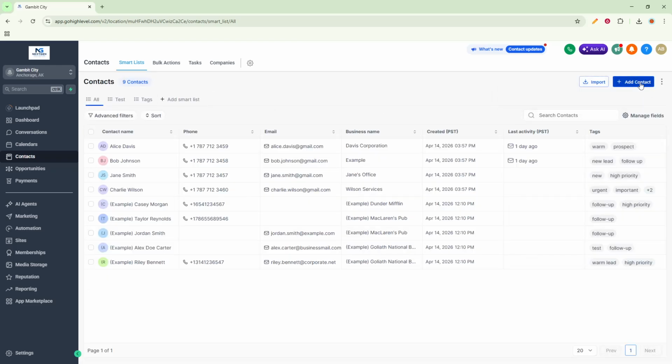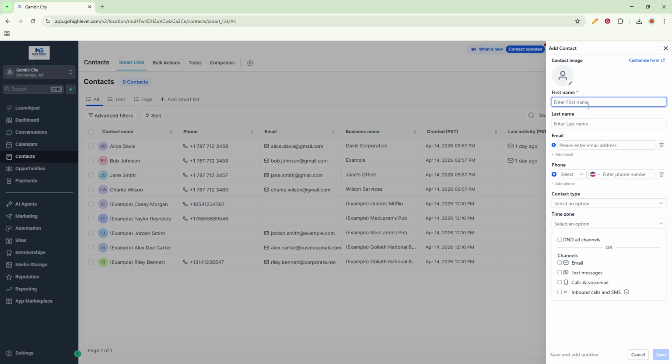Start by filling in the basic information, like name and email. Even if you plan to text the person, adding an email can be helpful for future communication and for keeping your records complete. Use proper capitalization for names to keep your database clean and easy to search later.